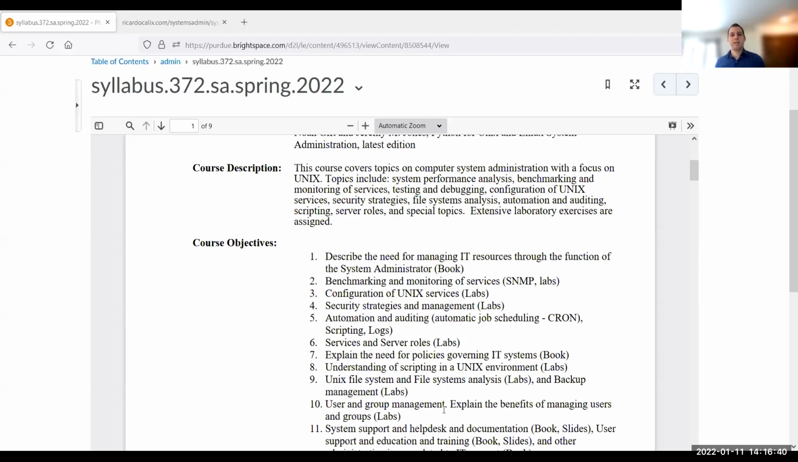There's testing and debugging, and there's configuration of Unix services. Then security strategies, which basically just means security of an operating system. We'll take a look at some scenarios of what that is, device hardening, etc. So it's basically a lot of tools, a lot of commands, a lot of tools, etc.